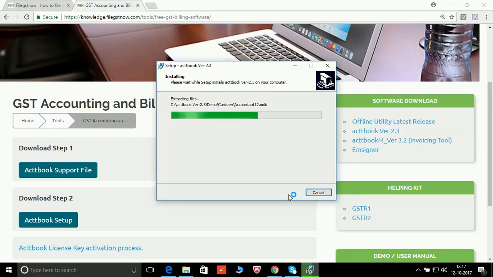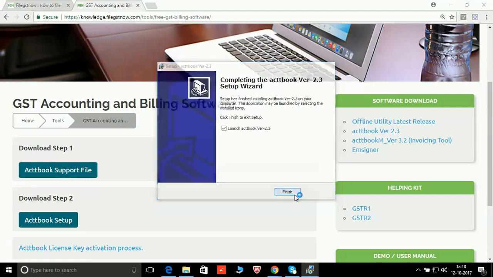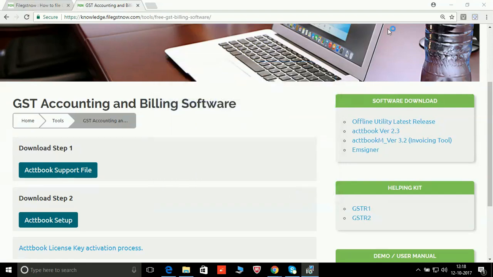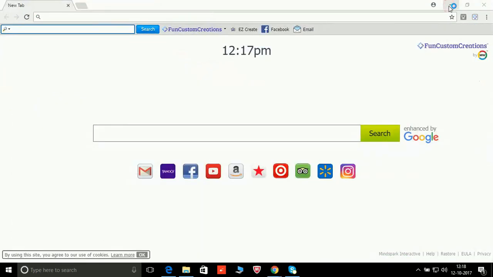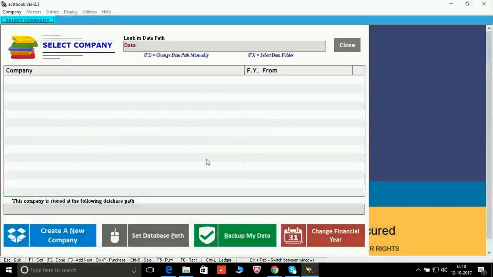So this is how you can download our software from filegstnow.com and follow the process. You can see the installation has finished. Click on finish. You can see now our software has been installed and it has been opened directly.